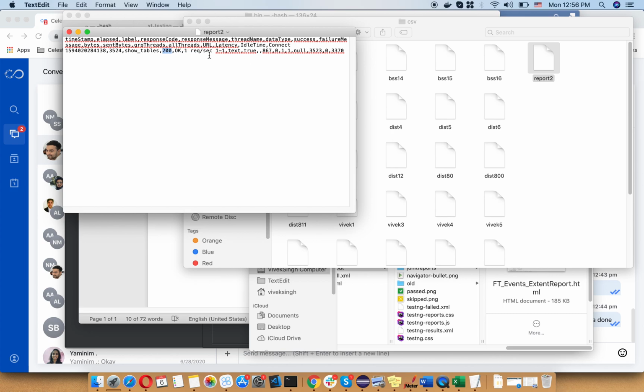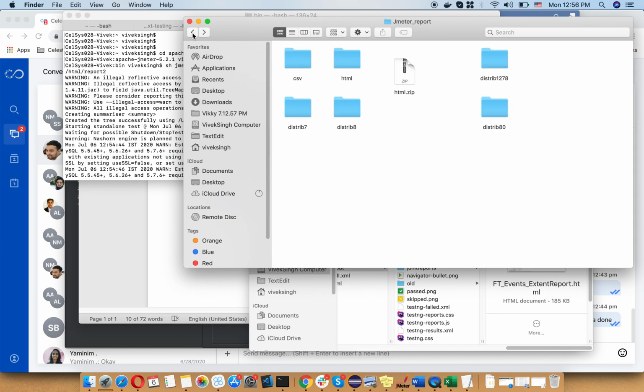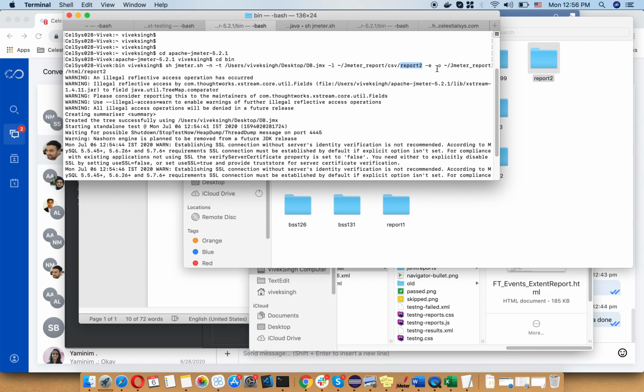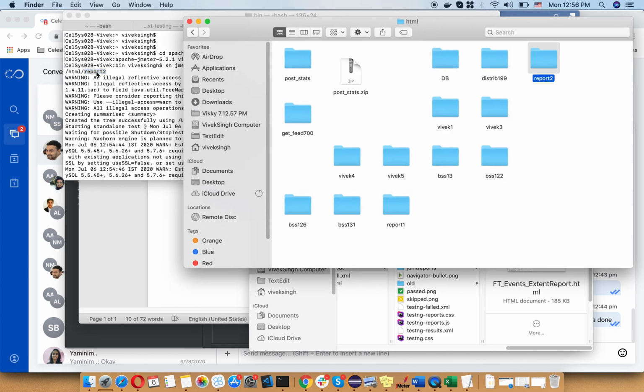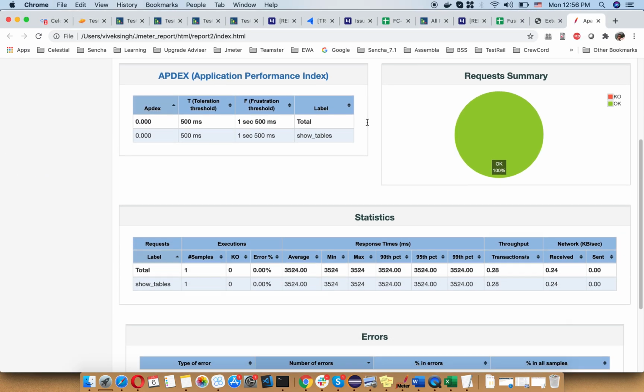Okay, so this is all the CSV data, but the important data which you can share with the client is here. Just go to HTML. Here also the report 2 folder should be created. See, this report 2 folder is created according to this command only, and it is automatically created inside the HTML folder. If you open this report 2, you can see all this content is automatically created for you. If you open this index.html, it will open in your browser.